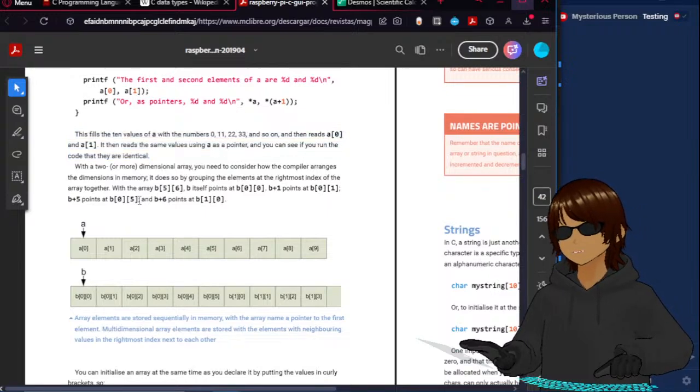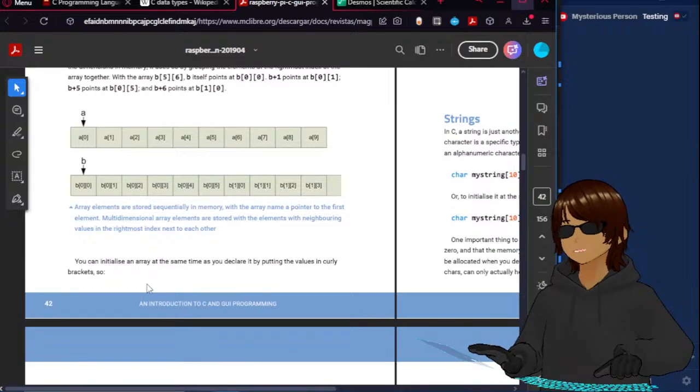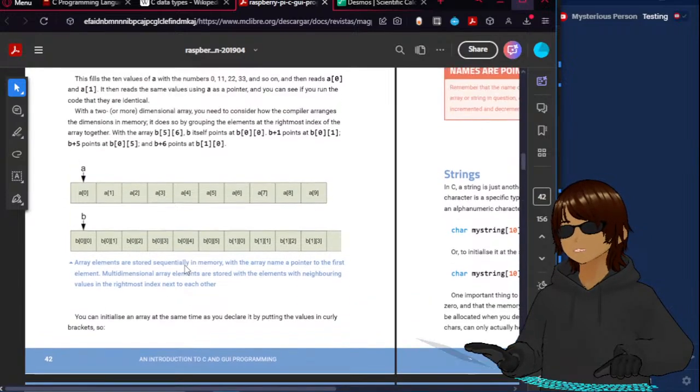Array elements are stored sequentially in memory, with the array name being a pointer to the first element. Multidimensional array elements are stored with the elements with neighboring values in the rightmost index next to each other. You can initialize an array at the same time you declare it by putting the values in curly brackets.